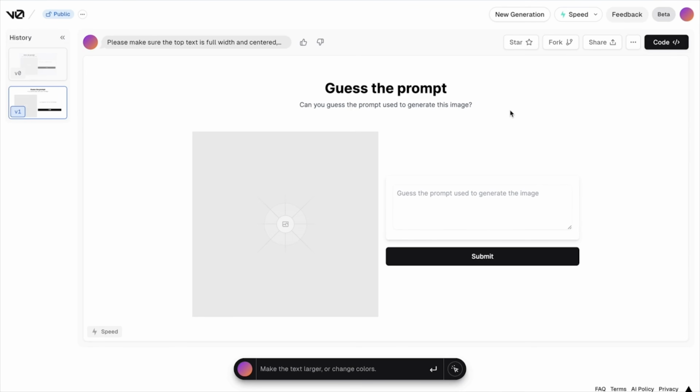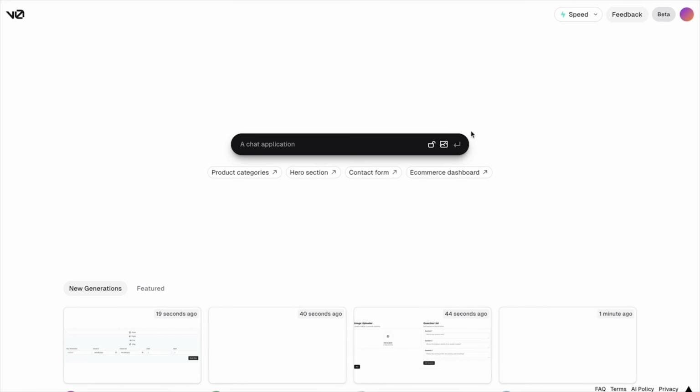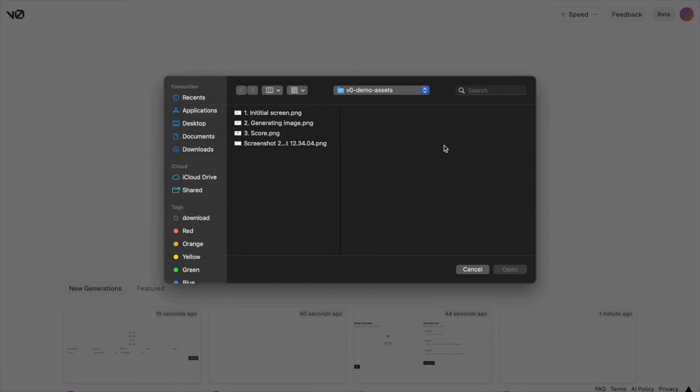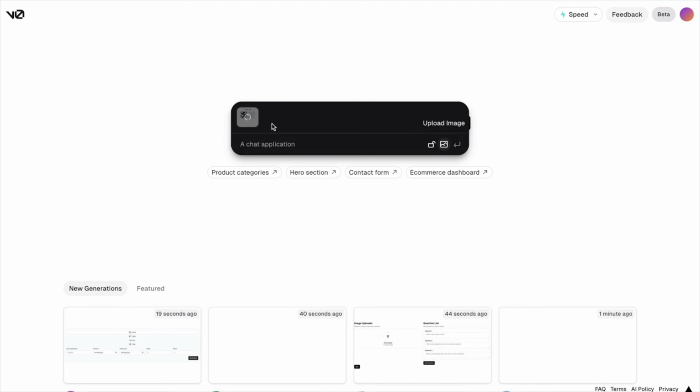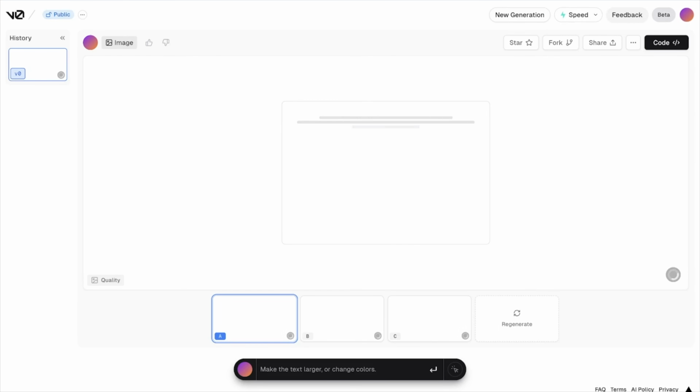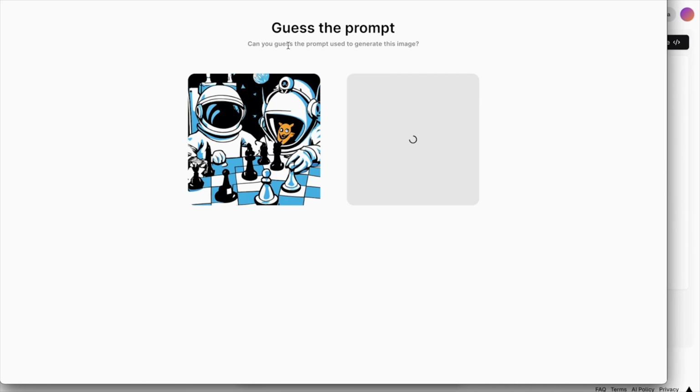And so back in V0, we'll go to new generation. And just as we did it before, we'll upload an image, and then the image here will be our second screen. We'll upload it and we'll hit enter. Remember, the second screen here is kind of like our loading screen while our score is being generated. So this is another 2-column layout here.